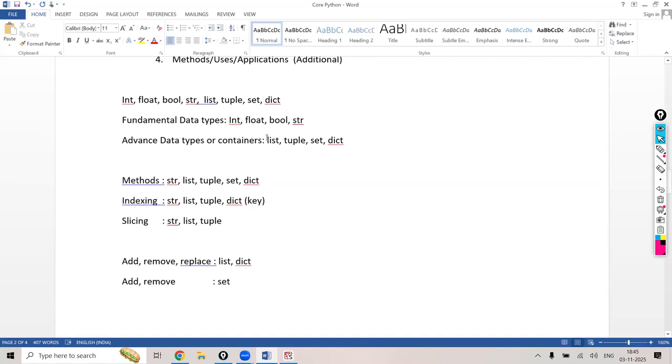Within the advanced, list can be converted to tuple. Tuple can be converted to list. List can be converted to set. Set can be converted to list. Like this. Within these 3, each of them can be converted to each other. Whichever is applicable, only those can be converted.